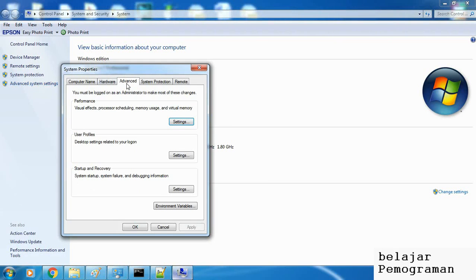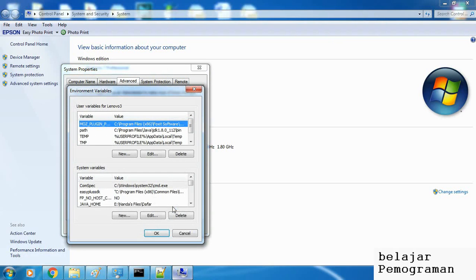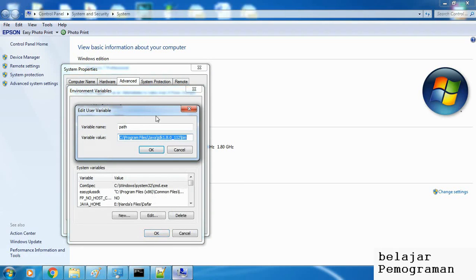On the pop-up shown, put your pointer on the Advanced tab. Now, at the bottom, click Environment Variables, and a new window comes up. Click New, or you can edit an existing environment variable there. Fill the variable name with Path, and in the variable value, type the path address where you installed Java.